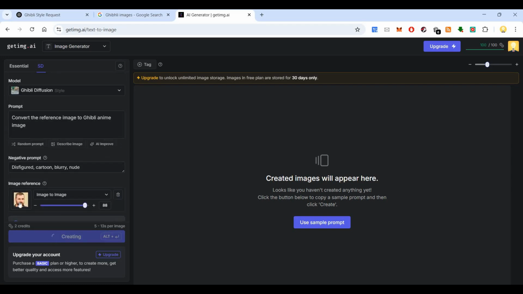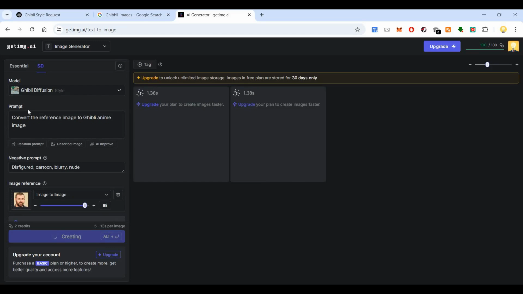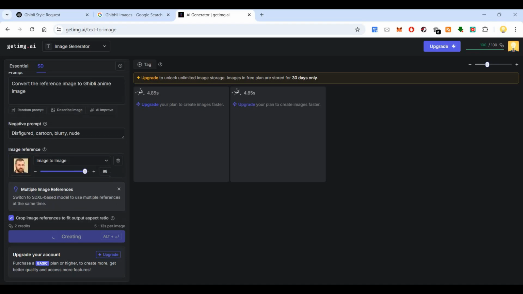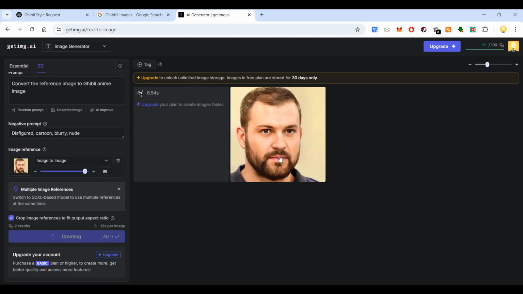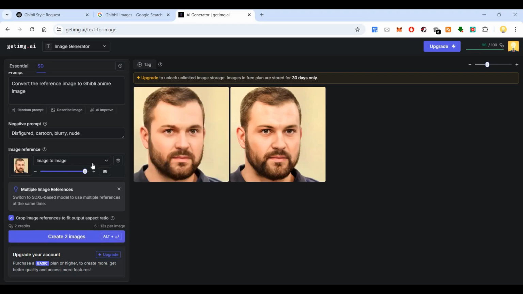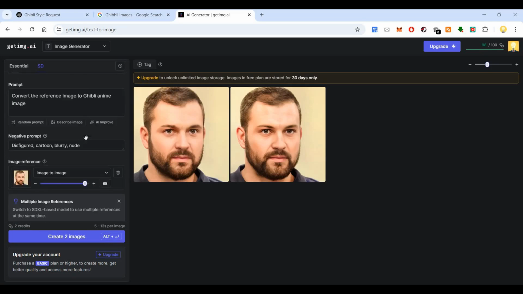So now I have put a reference image. It's going to create Ghibli diffusion images of that with a strength of 88. Let's see what output it's going to come up with. You see, it has created these Ghibli diffusion images. I have put the strength as very high, that's why you don't see much difference.